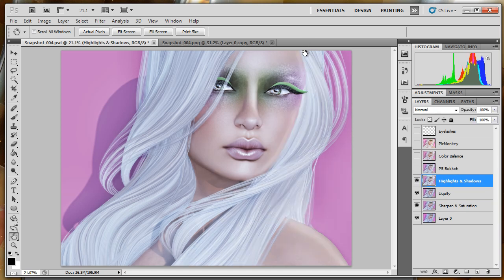Once I did that, then I added some highlights and some shadows. I think I've done a video tutorial about this before. I'll link to it. I used adjustment layers to add all this stuff in, so I'll link to that so you can get an idea of how I did that.